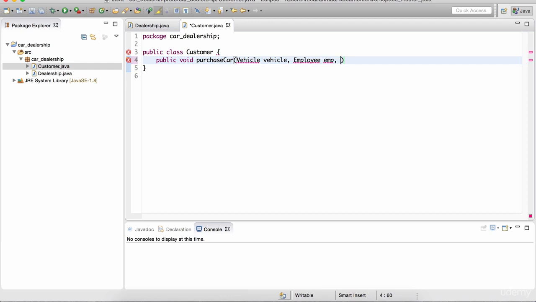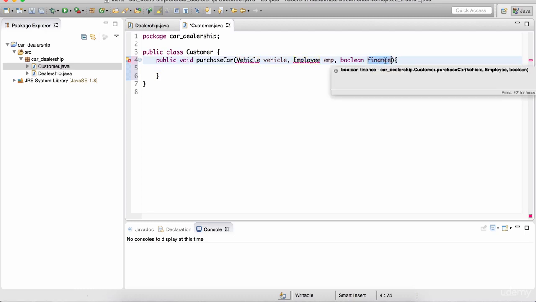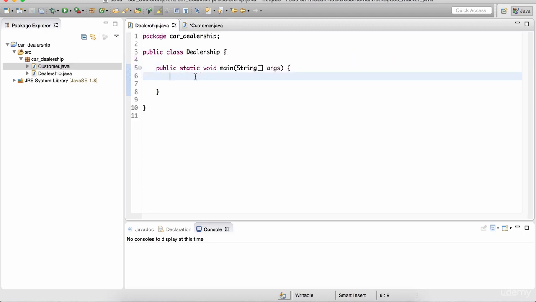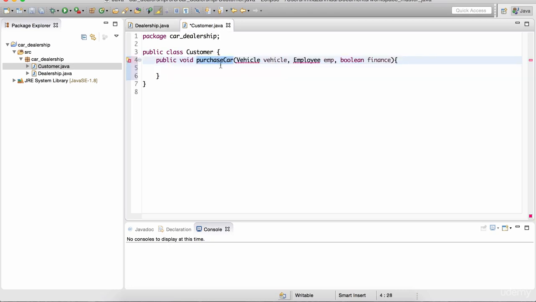And the final argument to this is going to be of type boolean, and we're going to just call it finance. You have to create a class for vehicle. You have to create a class for employee. And when we invoke the purchaseCar method in the dealership class, we're going to create an instance of customer, and that guy is going to invoke its purchaseCar method, and he's going to pass in the details: what vehicle he wants, what employee he has chosen to get help from, and then this third argument is finance, whether he wants to finance the car or not. All right, so this is a boolean data type, so it's going to only accept true or false.